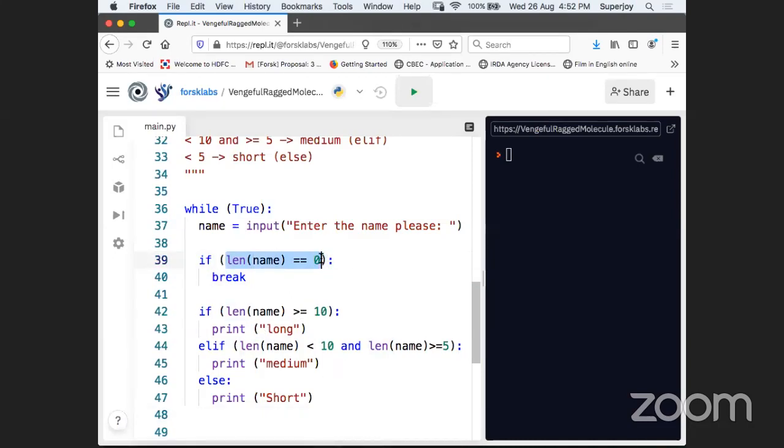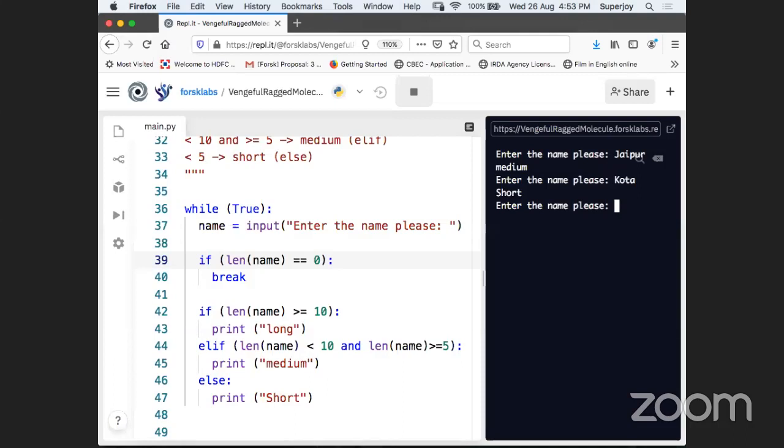Okay, let's run it and we'll try if this is working or not. So guys, see, I'm running again. Can you guys see? Enter the name. Let's say I enter Jaipur. Okay, so medium. Let's say I again enter some other name, Kota. Enter the name, please. I say Chennai, for example. Okay, you can take any name here.